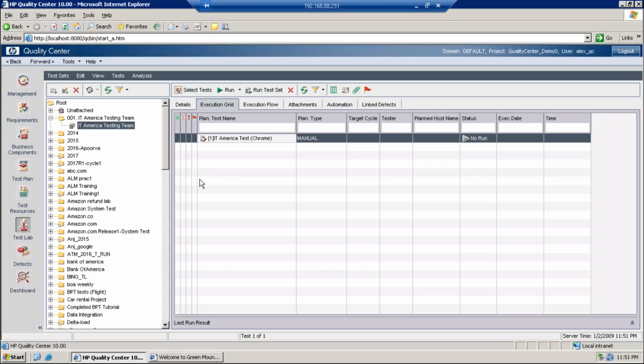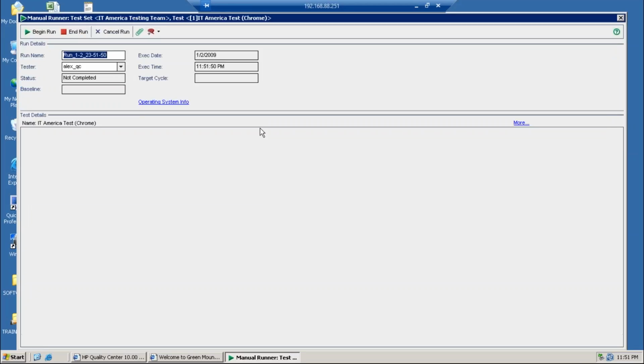Now, the test cases we have written, we have to execute here. Look at it: we are in the test lab, and we are executing only in the test lab. Okay, and run. Just run.